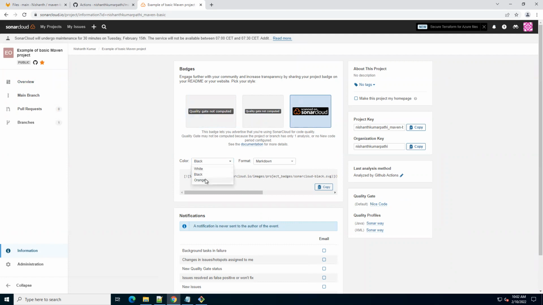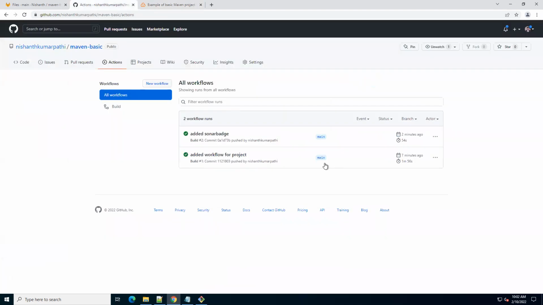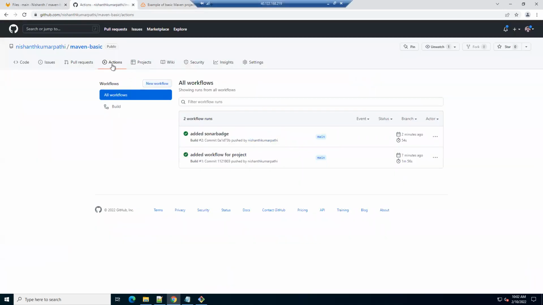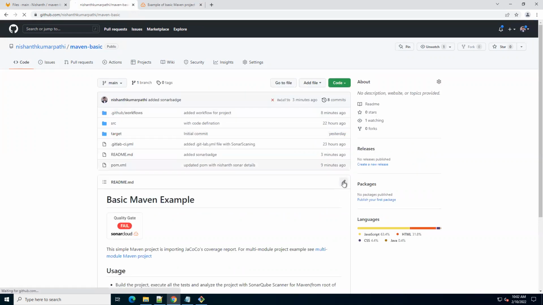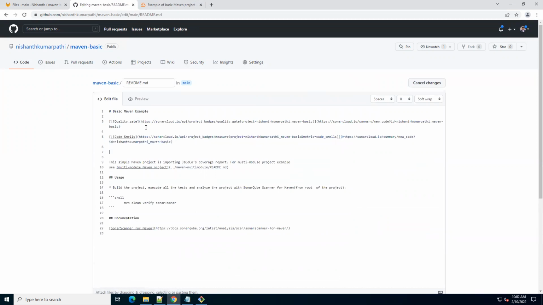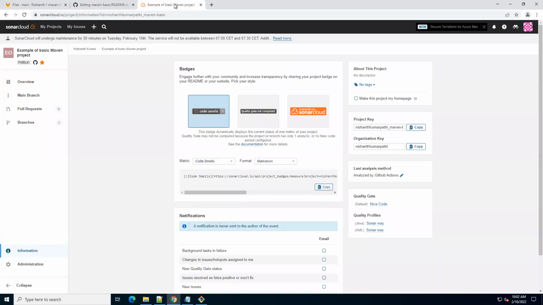See, something like this. You can add different badges, okay? Different badges for different purposes. For example, if you want to know how many code smells, you can copy. I will make a couple of changes in this, so you will get to know everything here itself. This is a code smell.